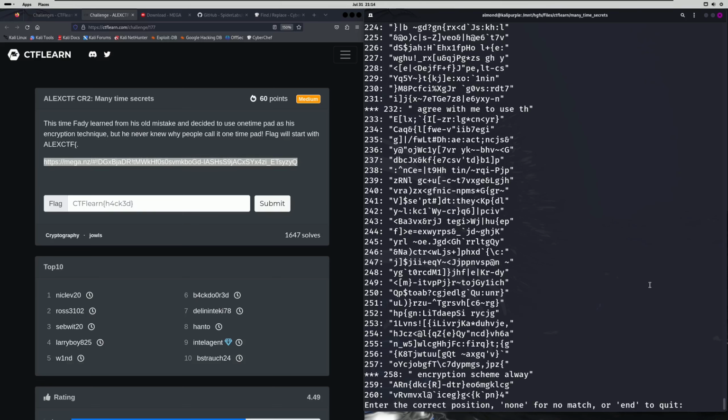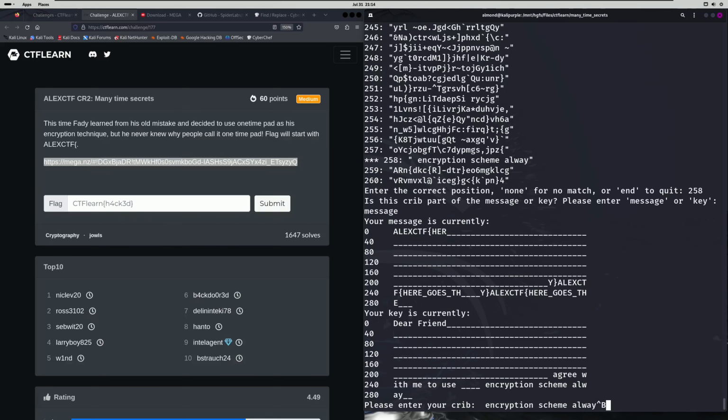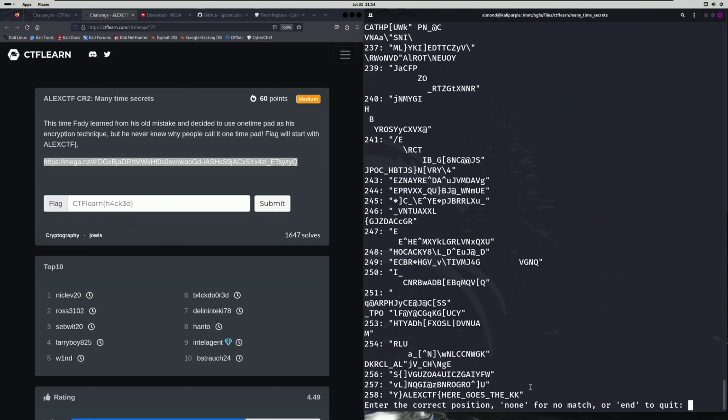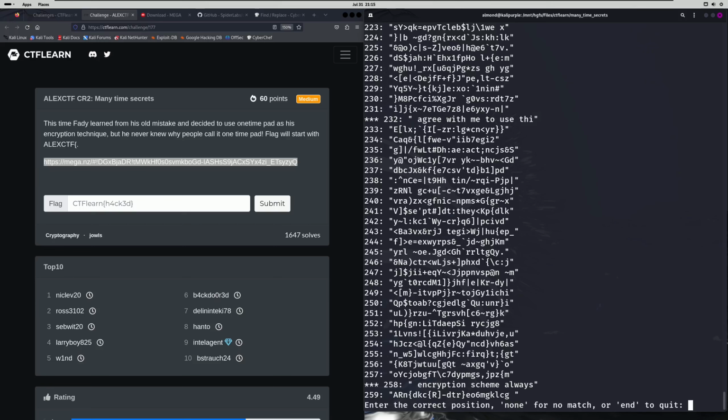So we'll copy that. We'll do 258. We'll do message this time. And then we'll paste that in and we'll do S space like so. We can see that this is kind of messed up right here, but that's okay because it still gives us part of what we want. We'll copy the part that makes sense because KK doesn't form a word unless we're talking about the you-know-what clan. So we will do 258 and then we'll do key, paste that in, press enter.